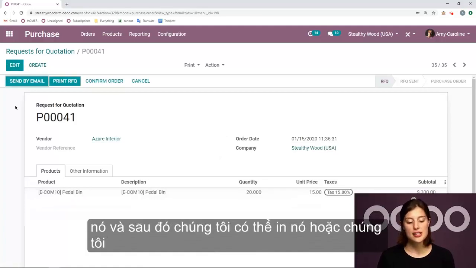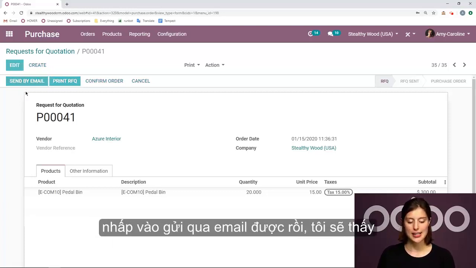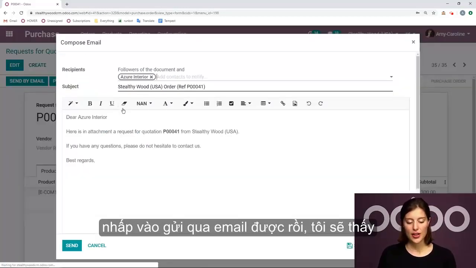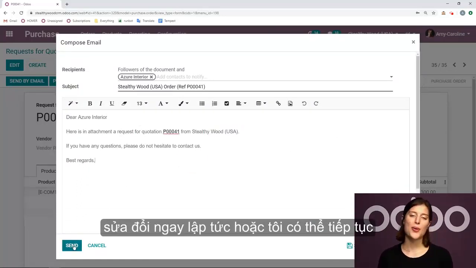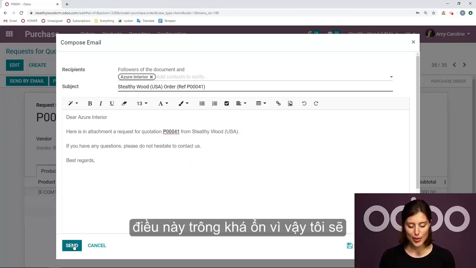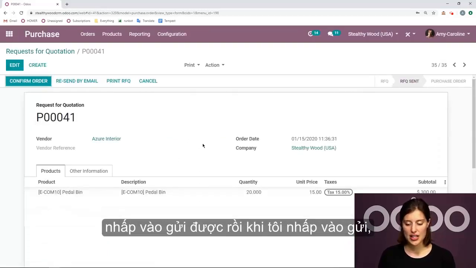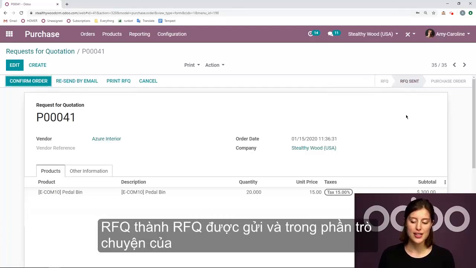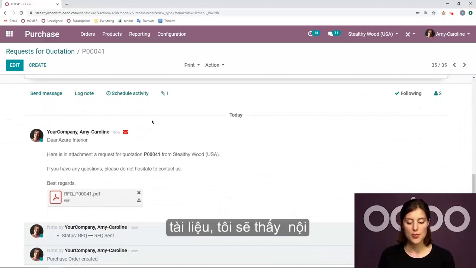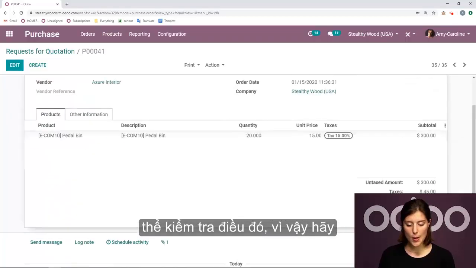Okay, so once we have created our basic request for quotation, we will save it, and then we can either print it or we can send it by email to the vendor, which is what I'm going to do. So I'm going to click on Send by Email. Okay, I will have my email template pop up, which I can modify right away, or I can just go ahead and send it the way that it is. I think this looks pretty good, so I'm going to click on Send. Okay, once I click on Send, I'm going to see a status change from RFQ to RFQ sent. And in the chatter of the document, I'm going to see the body of the email as well as the RFQ PDF attachment. All right, so I'll be able to check that out as well.